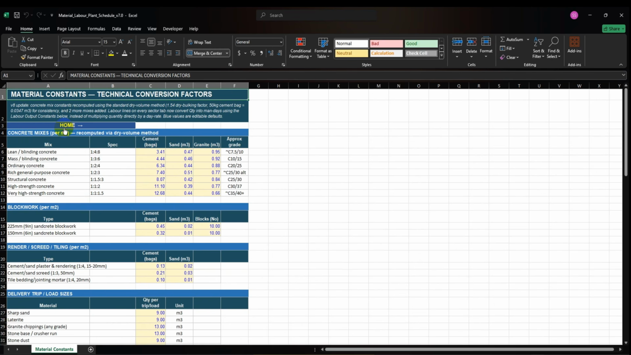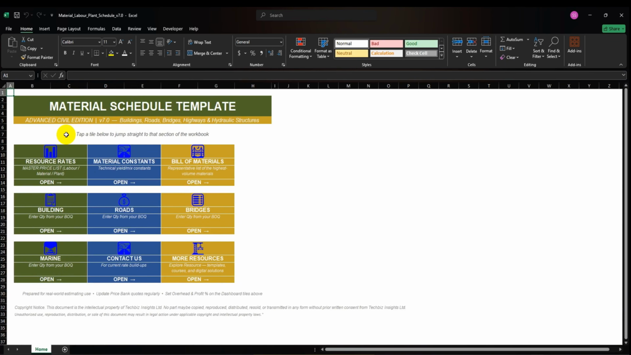So now here's where it gets good. We've broken it down into 4 sectors: the building, the roads, the bridges, and marine. Each one follows the actual sequence of a bill of quantity: substructure, frame, roof, finishes, that is for the building, all the way through. So I'm going to open my bill of quantity, and you're just going to watch this.